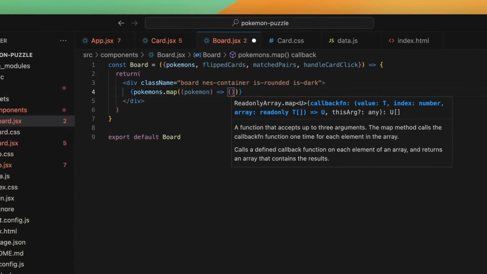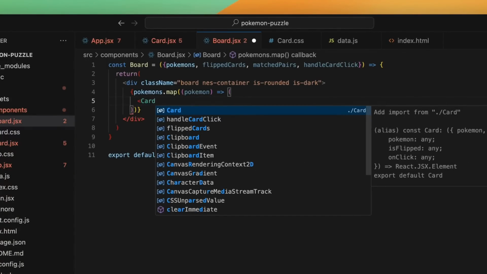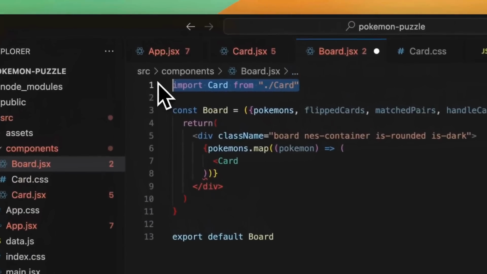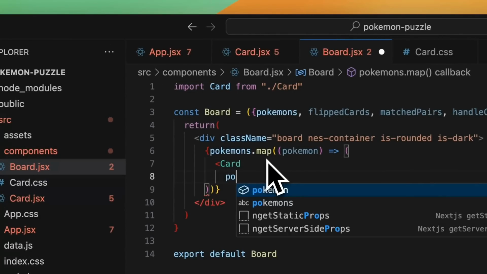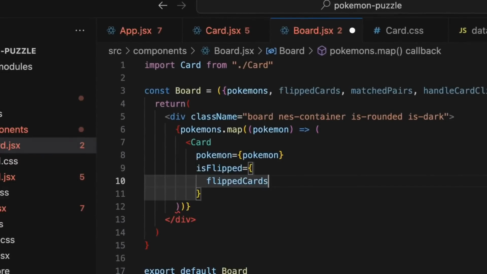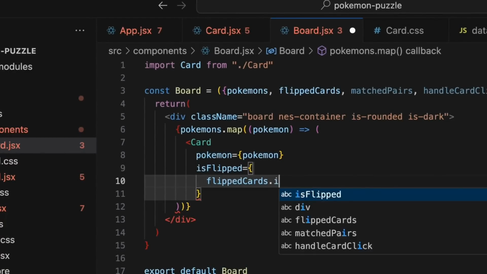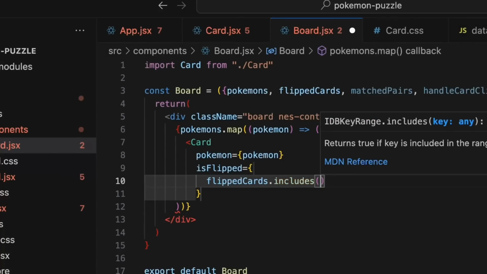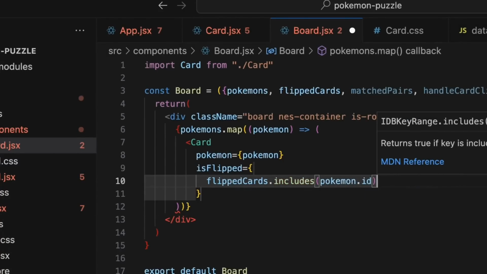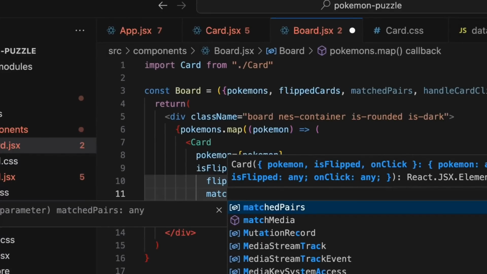right? Now inside of this we just need to render the card that we created earlier. So we'll import the card component like this, and now pass some props to it. So first of all the current Pokemon, and then an isFlipped state. Now to create this isFlipped state, this will be based on a bunch of conditions. So first of all we'll check if the current Pokemon is in the flipped cards array or not. So we'll do flipped cards dot includes and the current Pokemon dot ID. Okay, or we'll check if the current card has already been matched with some other card.